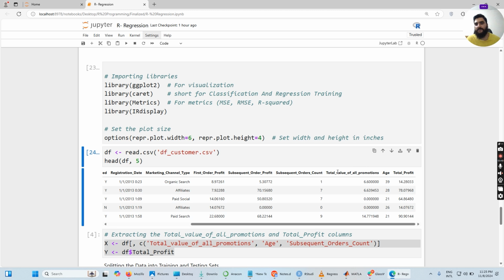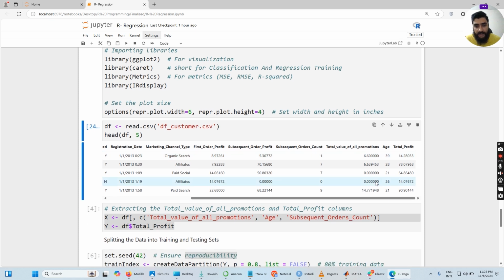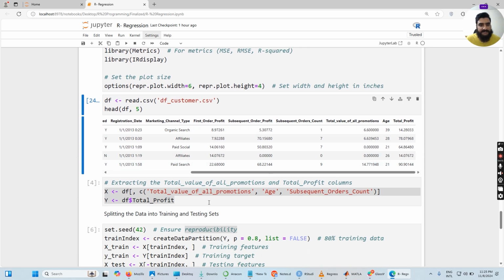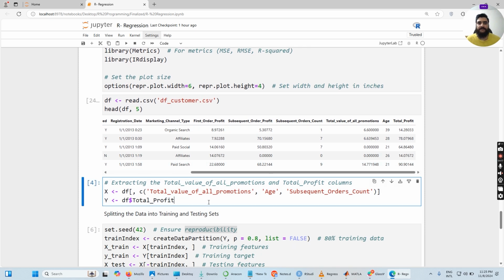That being said, we have the total value of all promotions. This is what offer the company has given to a customer in order to make him a repeat buyer. It can be in terms of a discount offered to the customer and so on. Then we have age, the particular age of the customer, and then we have total profit, which is our target variable, which we are going to predict with the help of the linear regression model. So after visualizing our data set, let's move on and split our data set into training and testing.